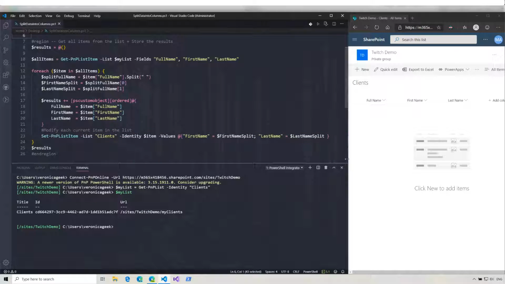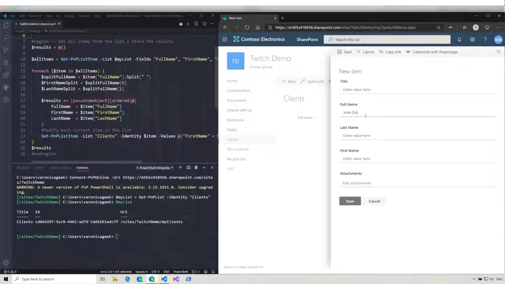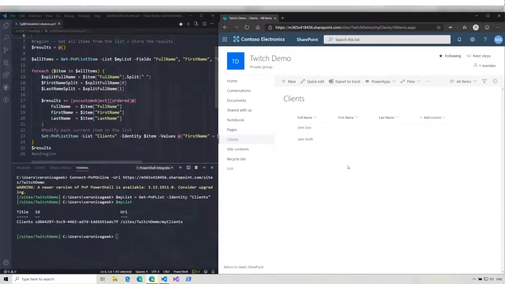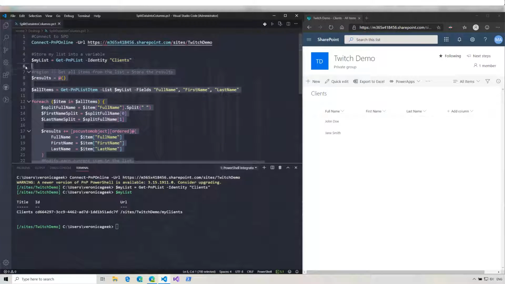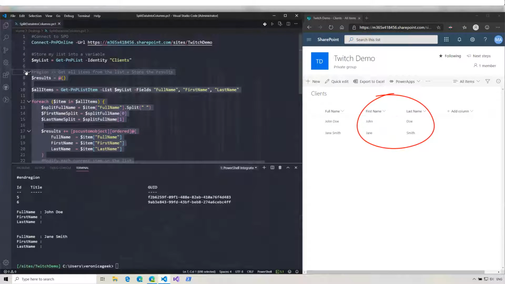So before we run the script, let's create a few items in the list. So I've created two items. So when I run the script, normally the full name column will be dispatched into the first name and the last name. So let's run the script. And you could see actually at the same time on the right side that the data was split.